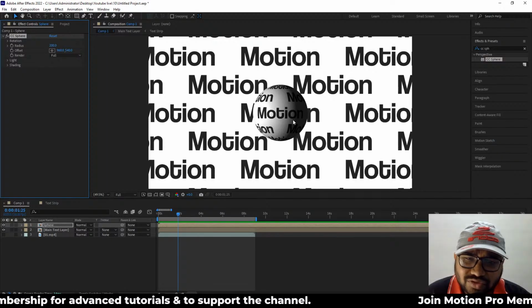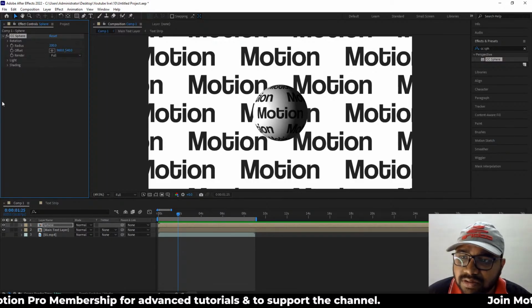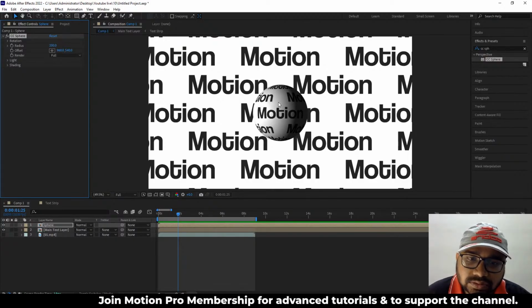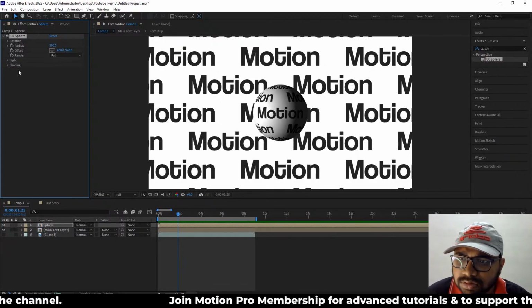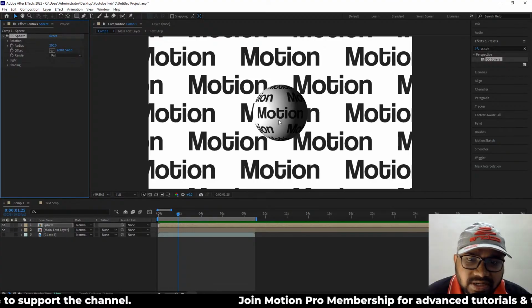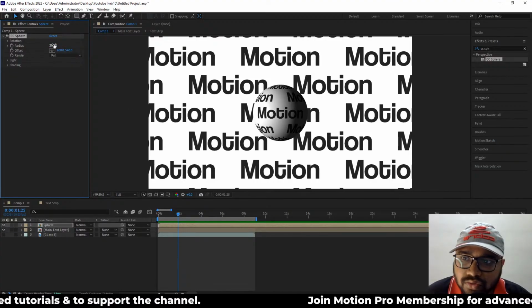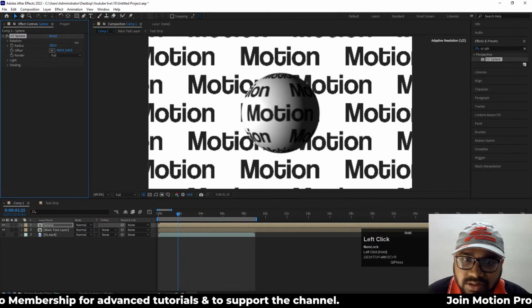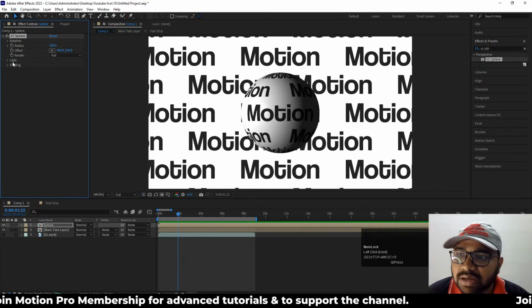As you can see, we will get this kind of sphere. Now over here there is one problem: the light is not quite good looking, as well as the radius is very small. So I'm going to increase the radius of this layer a little bit until it properly covers some area.